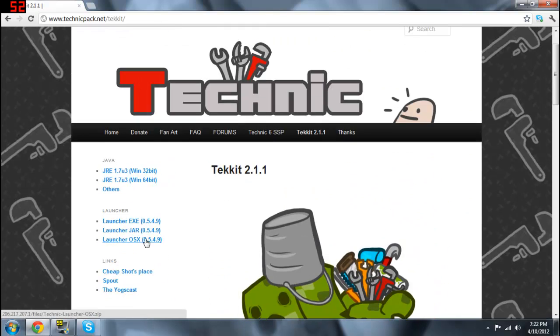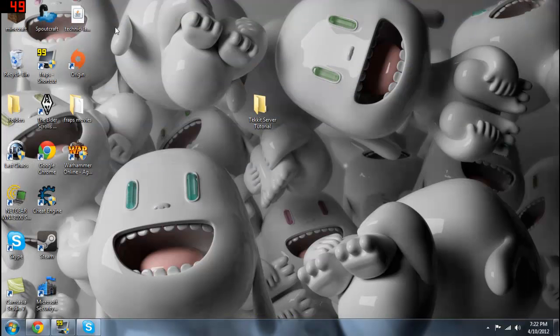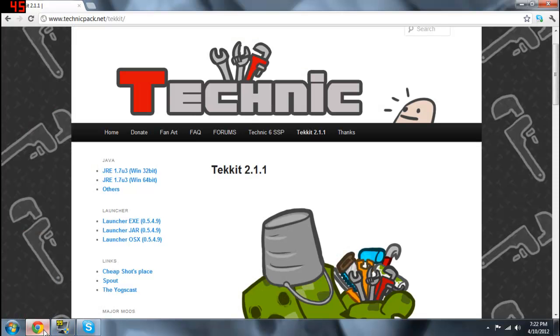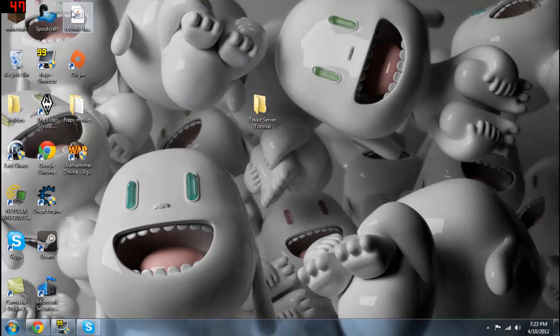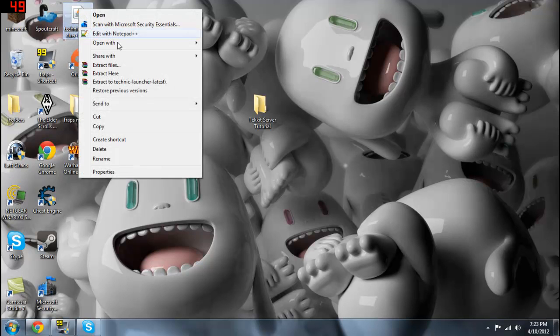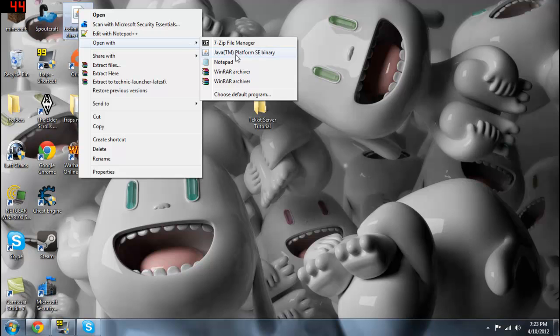So here on the left, you're going to want to download one of these. If you have a Mac, you're going to want to download this one right here. If you have Windows or whatever runs a jar, you can run a jar on Windows. That's what I use. If you look right here, it's a jar. I don't know why I use that, but I just do. And this is the exe. So with the jar, you just download it, right click it, open with, and then Java.